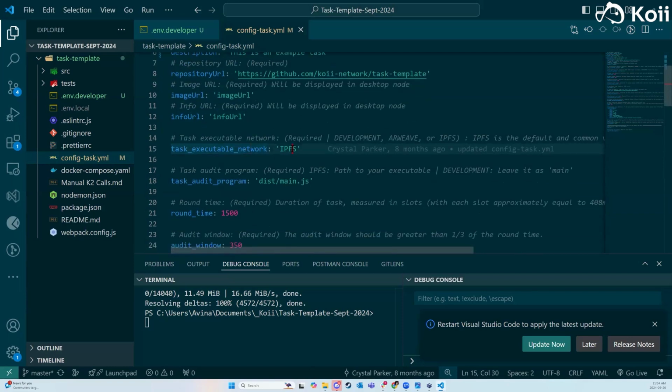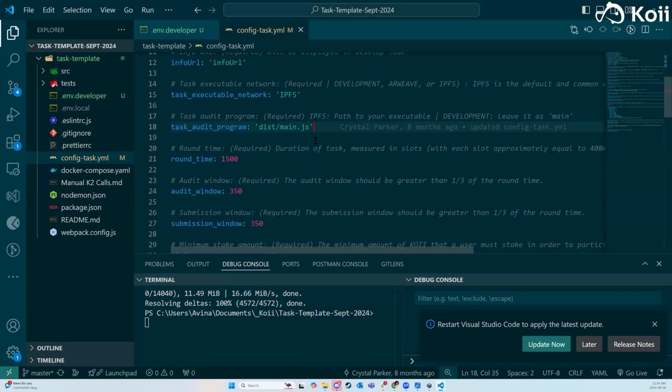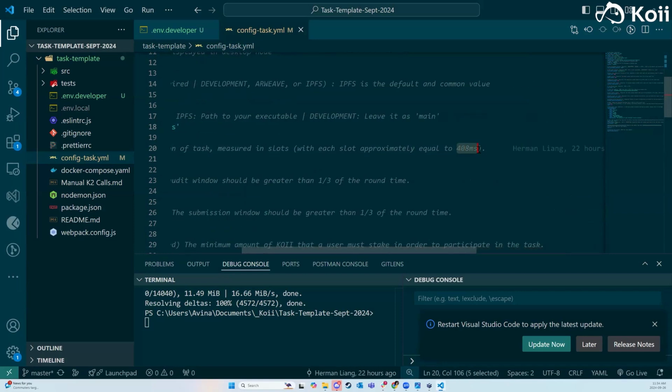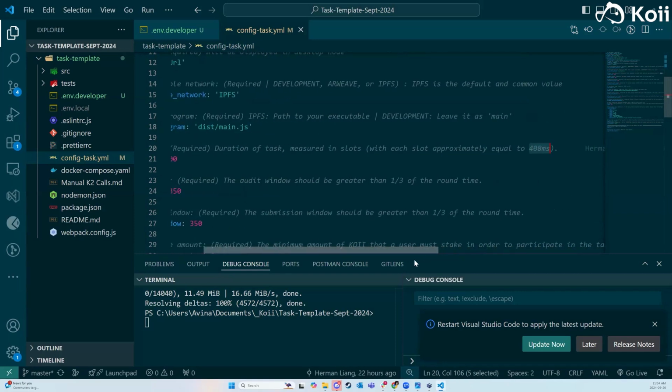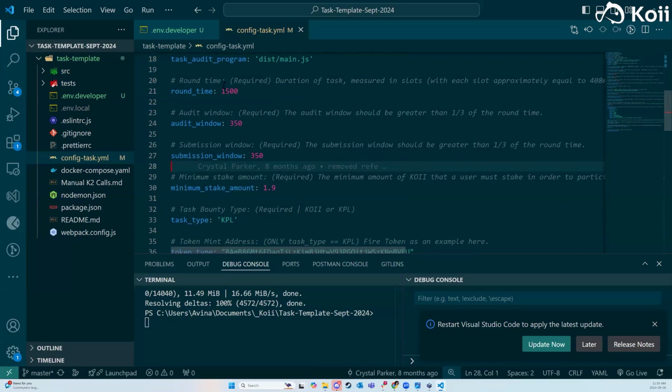Next is the executable network. Leave that as IPFS. Don't recommend you change it. Audit program, again, I don't recommend you change this. Round time. So Koii works in slots, which is 408 milliseconds. So use an online calculator to figure out exactly how much round time you need to make sure that you can get the work done. You want to make sure that your entire task, everything we're going to set up, can get done within this window. And then your audit window and submission windows should be greater than a third of that round time. So just calculate this out.